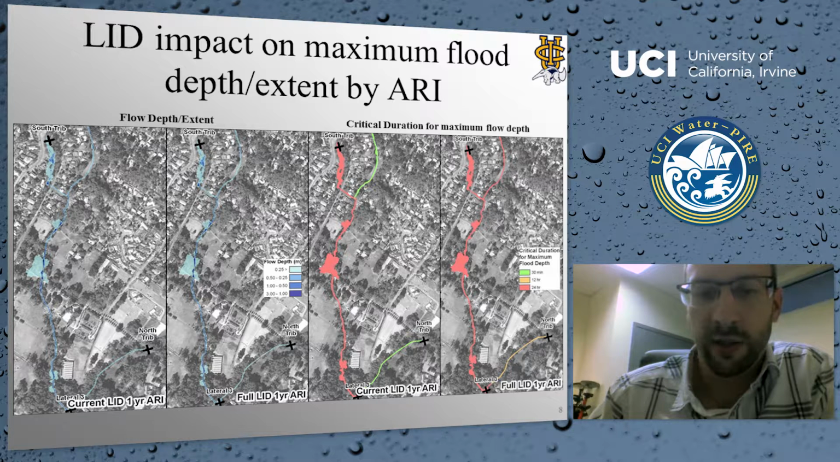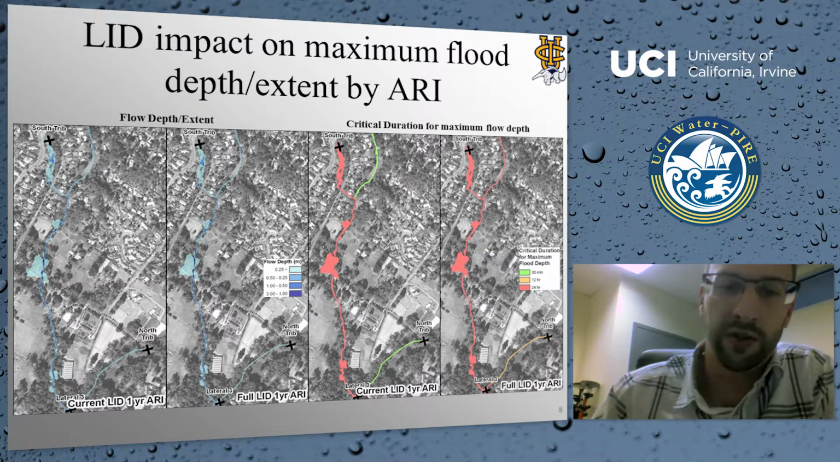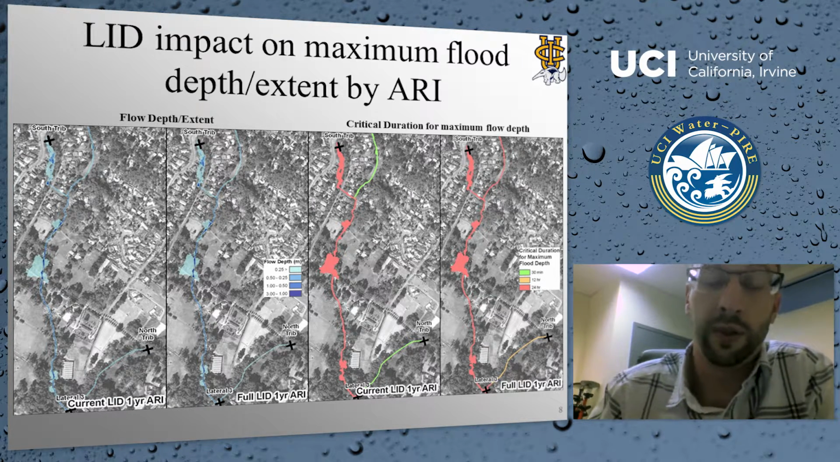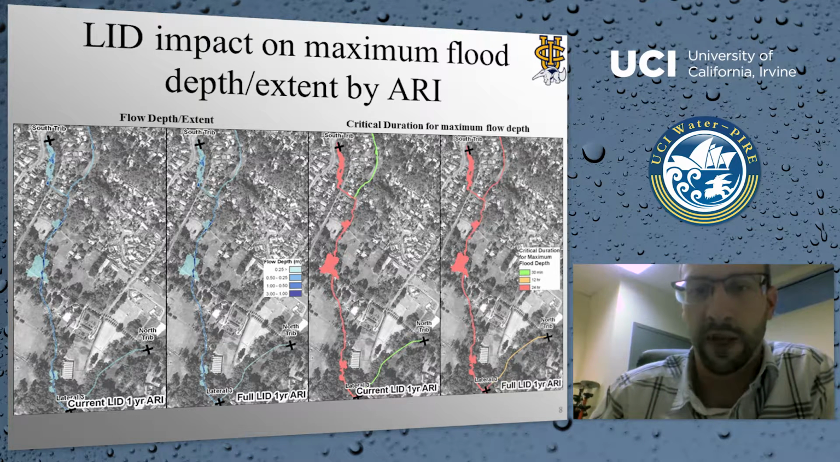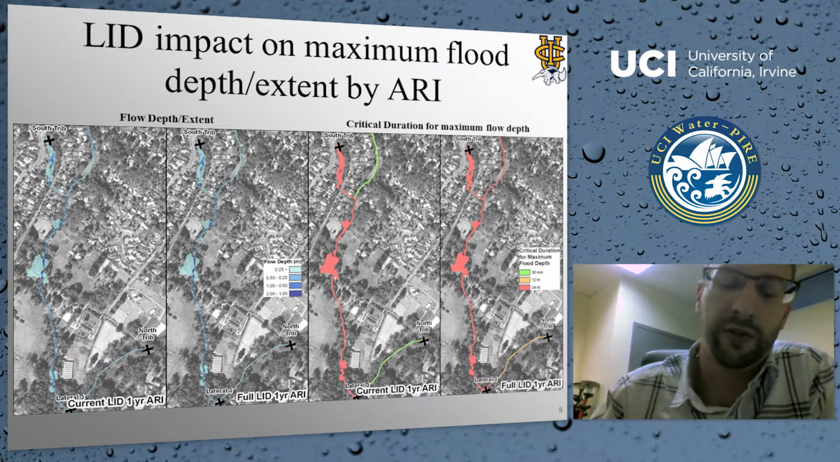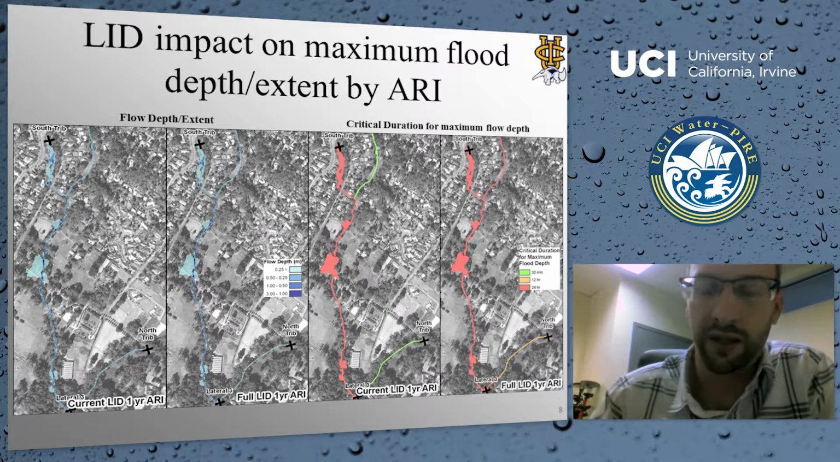The reason is that when I plot extent and depth by return period, it's a data set that has been aggregated across all the different durations of the rainfall events. The events that end up contributing the most to the flow depth are the longer duration ones, which are the ones that are less mitigated by the LIDs.